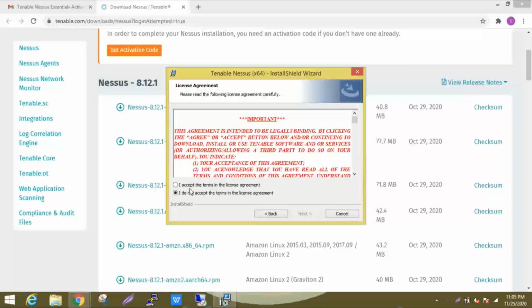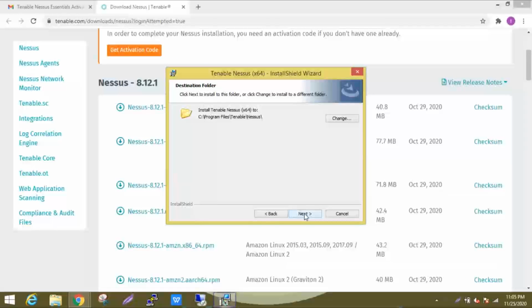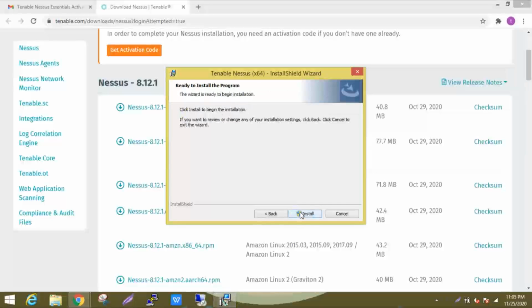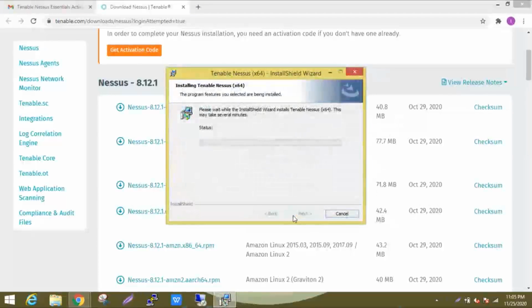Here, read this agreement and select accept the terms in the license agreement and click on next. Here, select the path where you want to save this tool and click on next. Click on install. Here, click on next. Nessus is installing. It will take a couple of minutes.